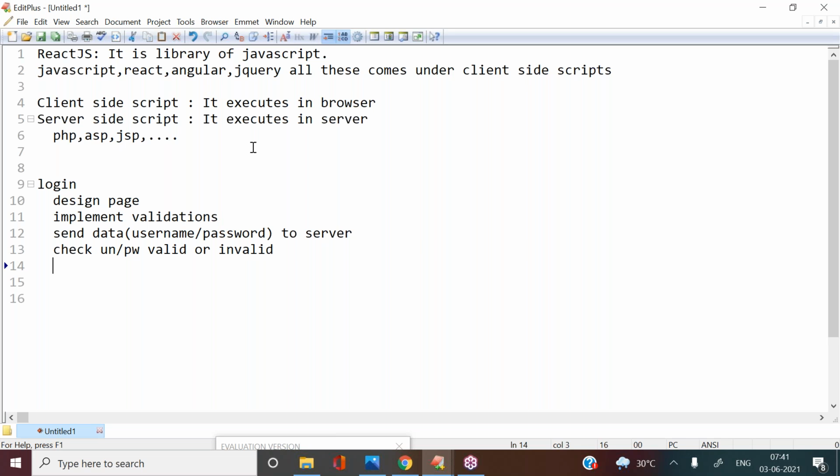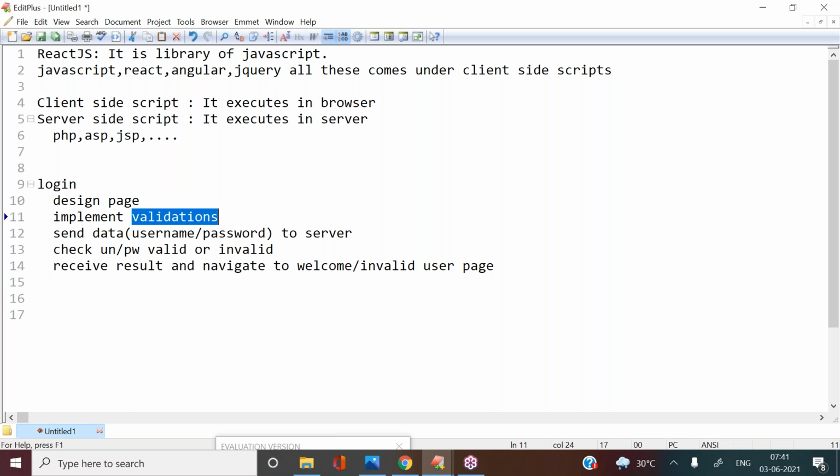Next, receive the result and navigate to the welcome page or the invalid user page. These are the different steps we have here. First we have to design the page. Next, implement validations. Next, send data to the server. Check the username and password valid or invalid, and receive the result and navigate to the welcome or invalid user page. These are the steps which we need to follow.